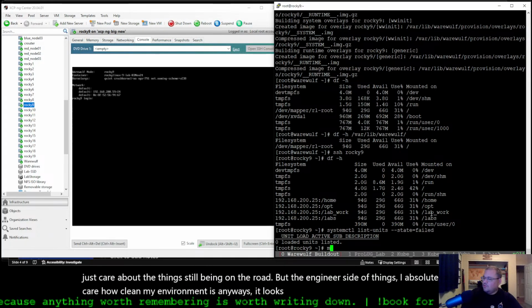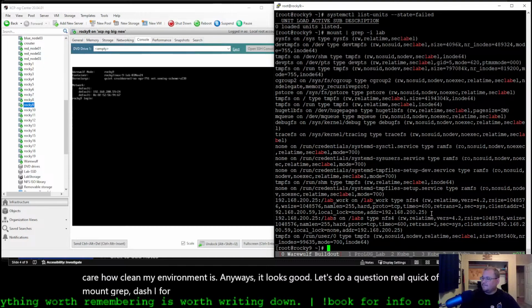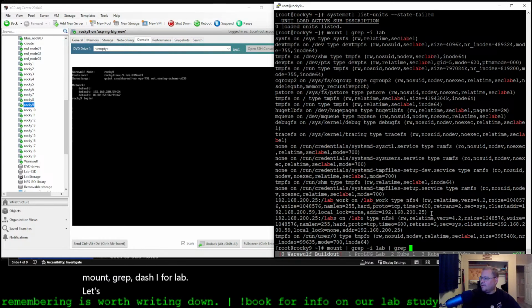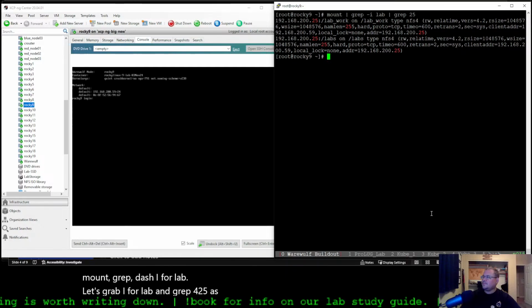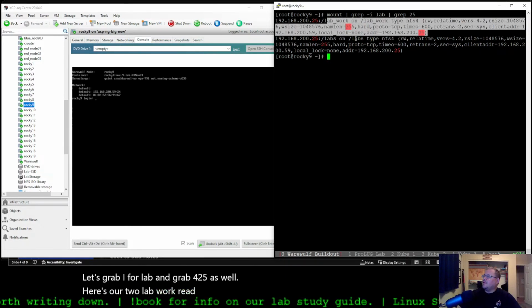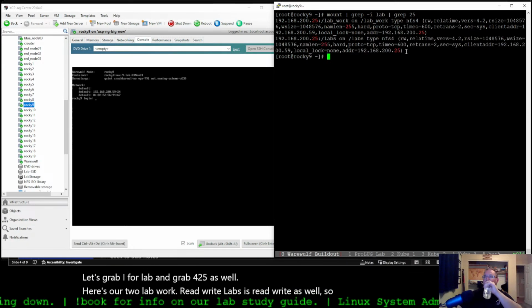Let's do a question real quick of mount grep -i for lab. So, let's grep -i for lab and grep 425 as well. Here's our two. Lab work, read write. Labs is read write as well, so I did not fix that.